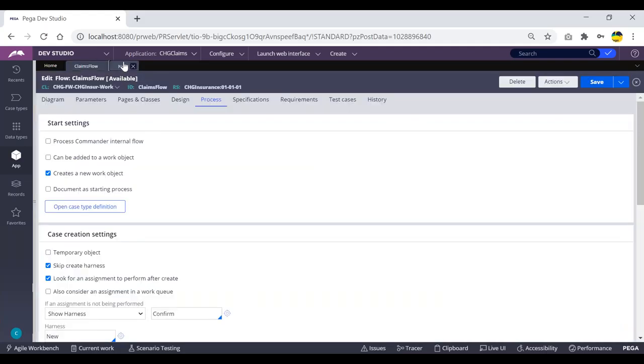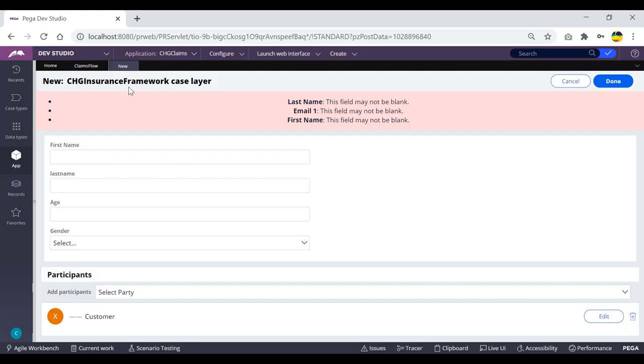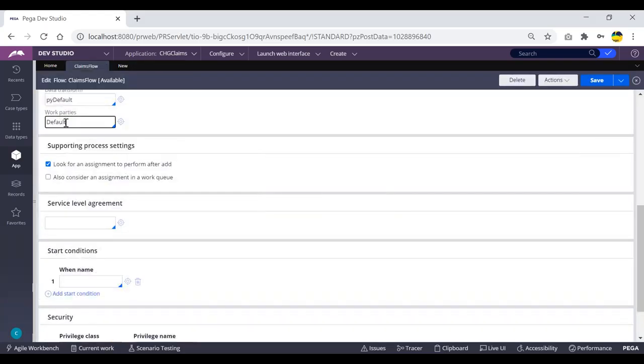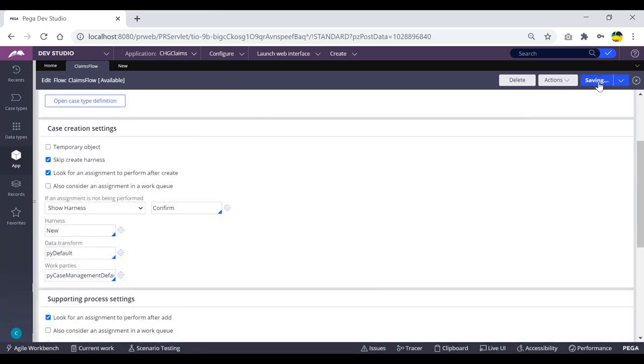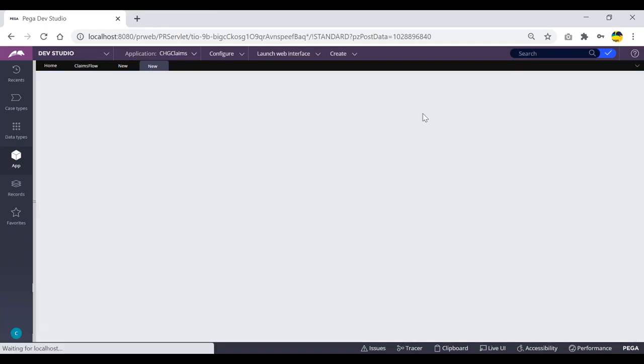In order to avoid this display harness, this previous screen or the display screen, we will be going for PY case management default. We'll discuss this more when we are working with case management. So if I just save this and let me run it again.